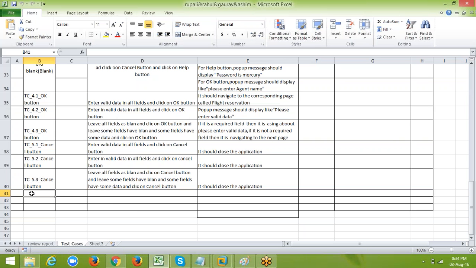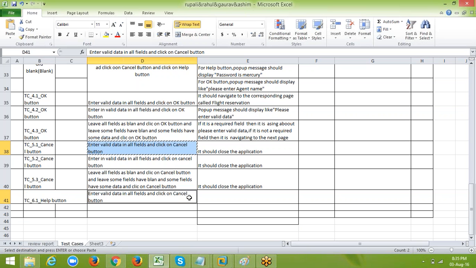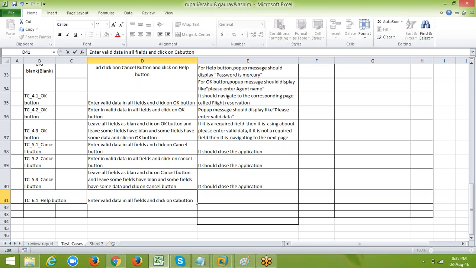So last button, okay. TC underscore, it's a sixth object, right? Sixth object, okay, 6.1. We are going to enter the first test case. What is that one? Help button, right? How can we specify? Enter valid data in all fields. Click on help button, right? Enter valid data in all fields. Click on help button. Okay.